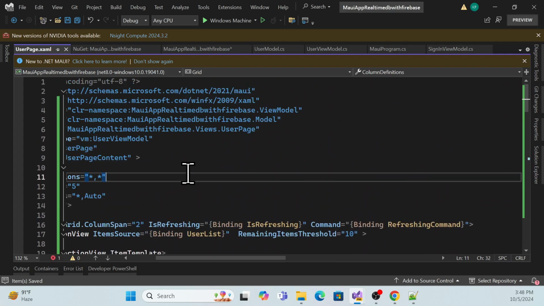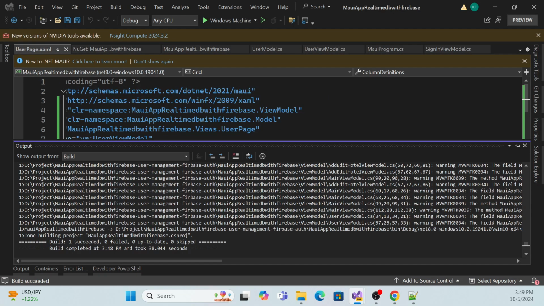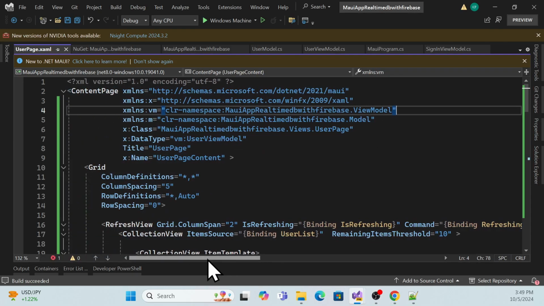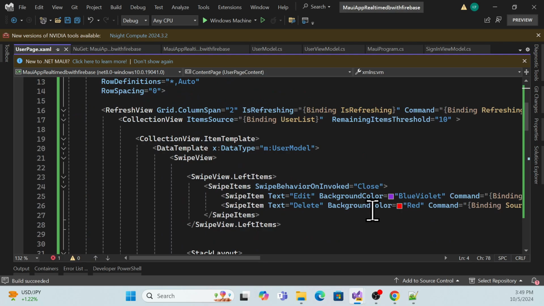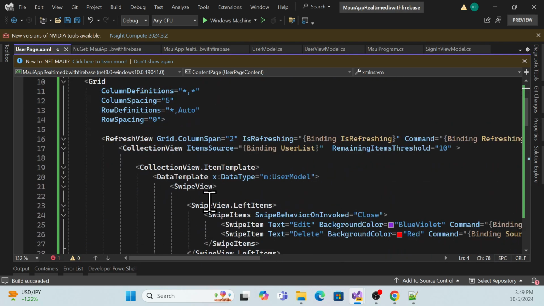But yeah, let me try to build it and see if there is any error. Okay, so there is no issue, the build succeeds. That means whatever we have implemented is working fine. And to run this application, we have to configure something.